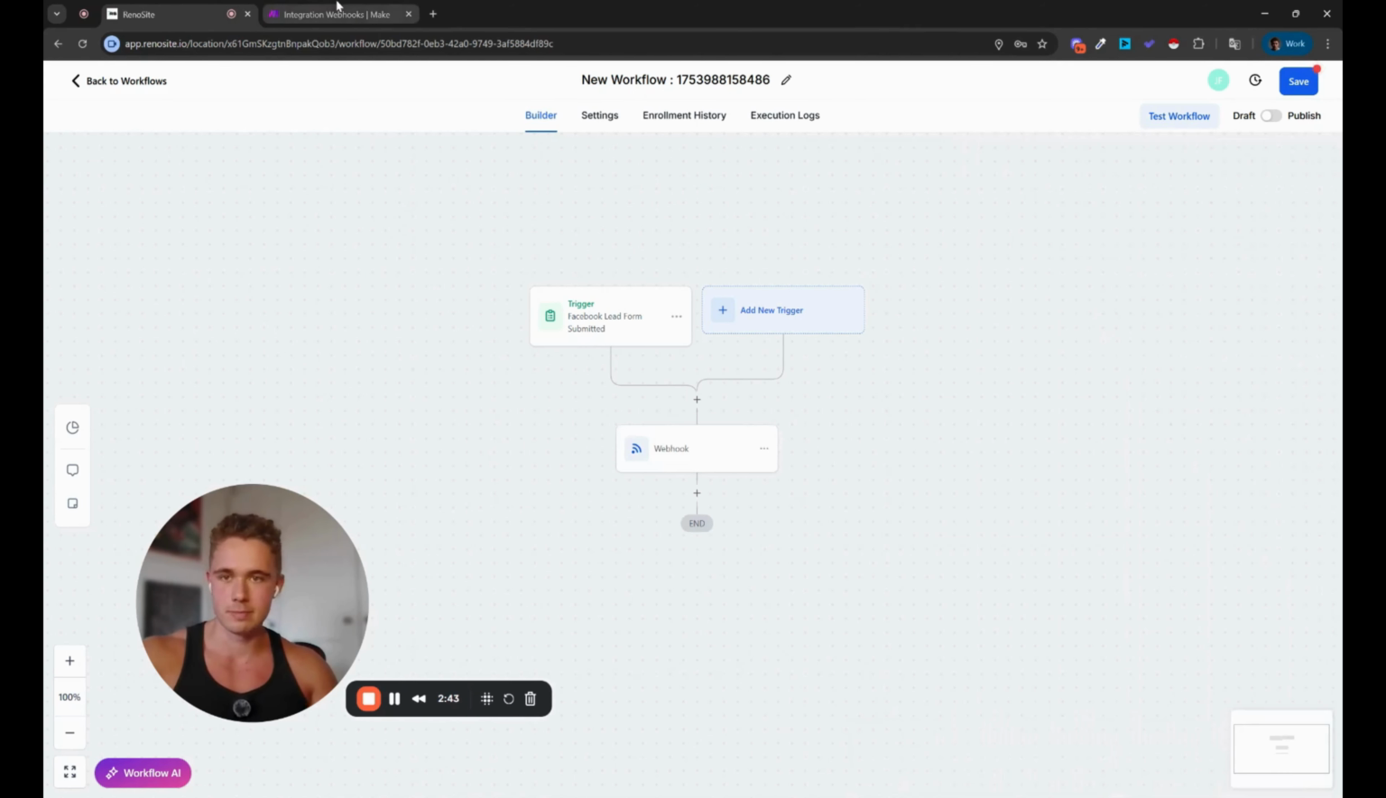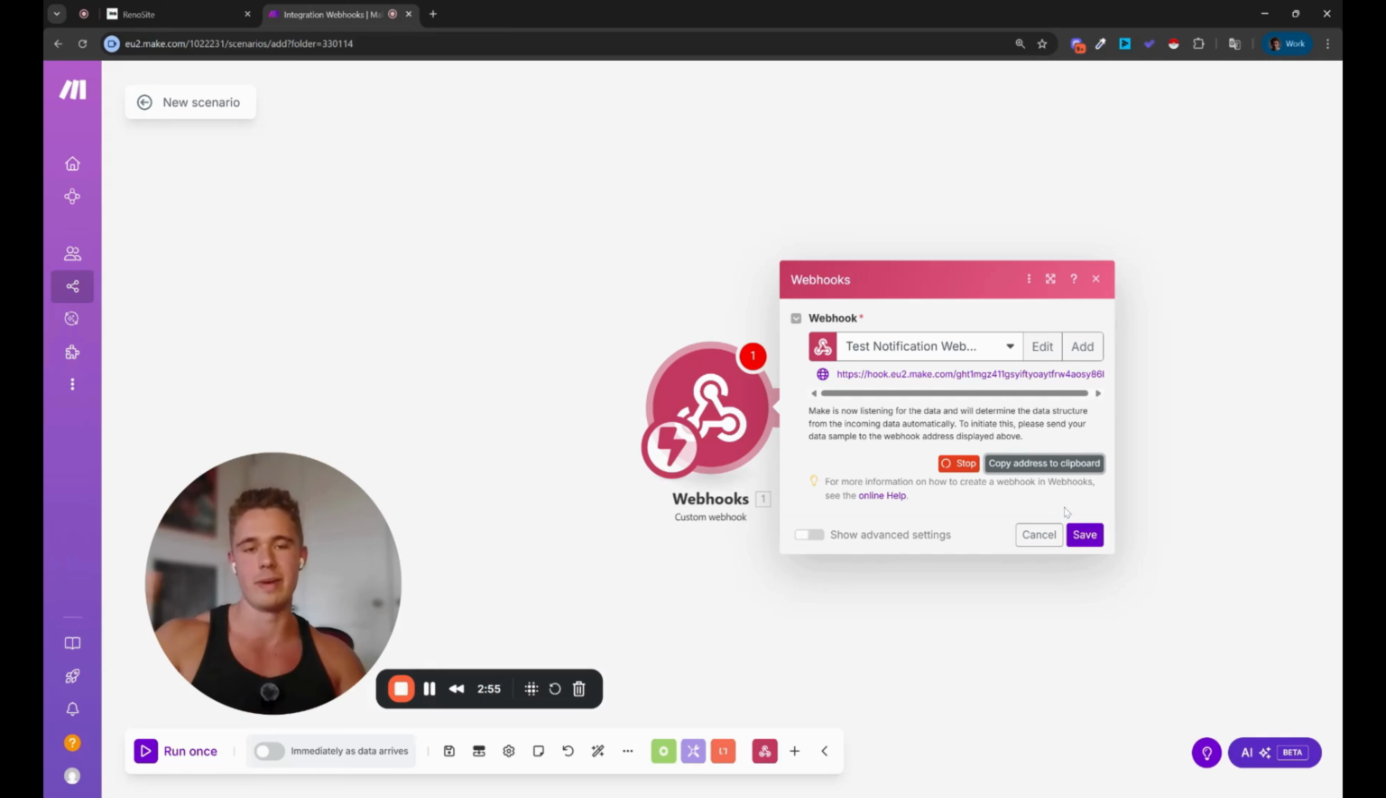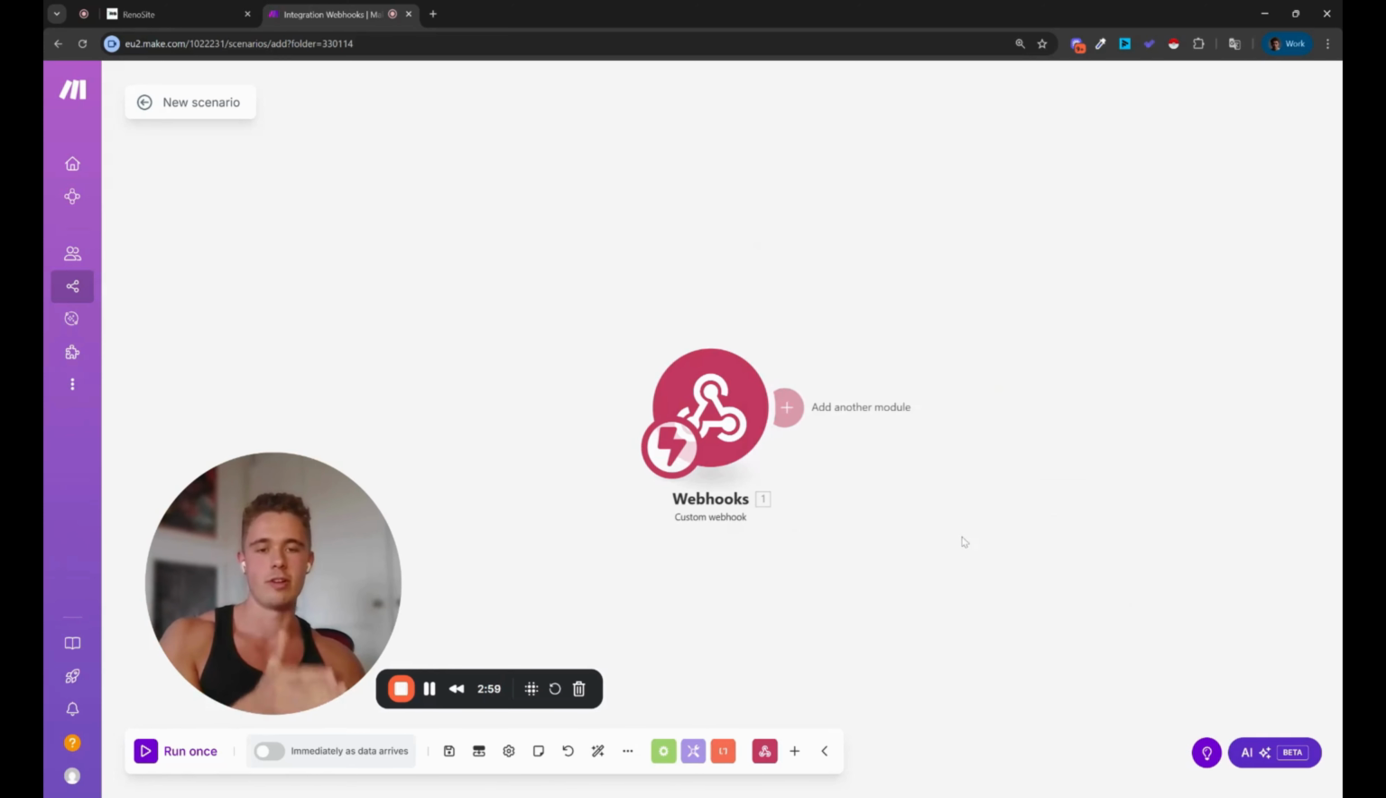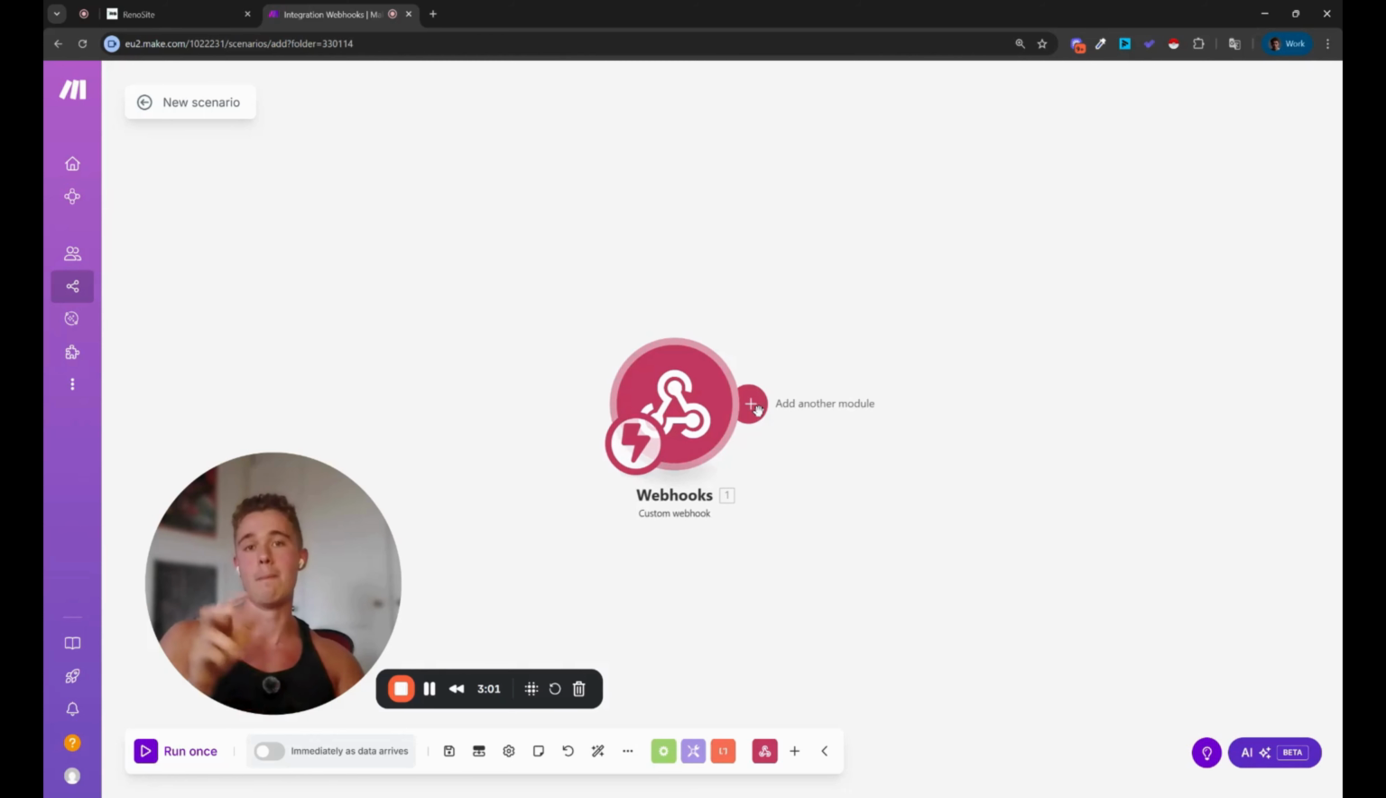It's currently listening just to see for data. You can test these webhooks straight away, but we're just going to test it at the end, because it kind of needs to see what information it's going to receive before you can do the outputs of it. So from now, what we can do is add another module.